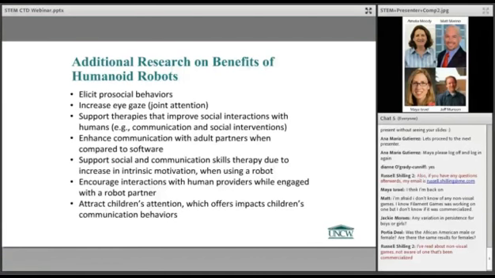Some additional research on the benefits of humanoid robots has shown that they elicit prosocial behaviors. They increase eye gaze and joint attention. They support therapies that improve social interactions, and generally speaking, that was communication and social interventions, which Jeff spoke about. Enhancing communication with adult partners as compared to software is really the key purpose of some of this development, and supporting social communications.